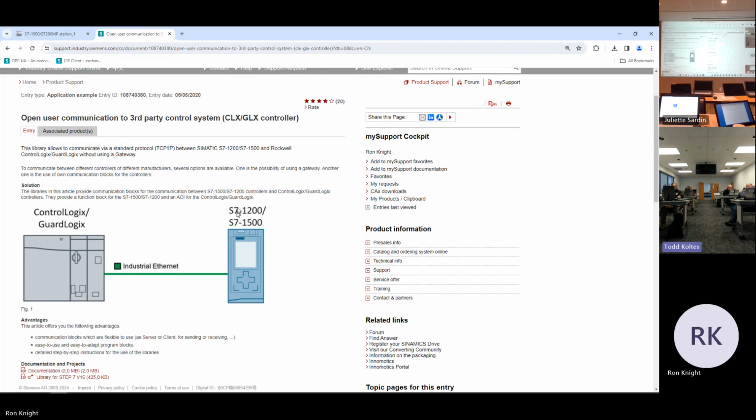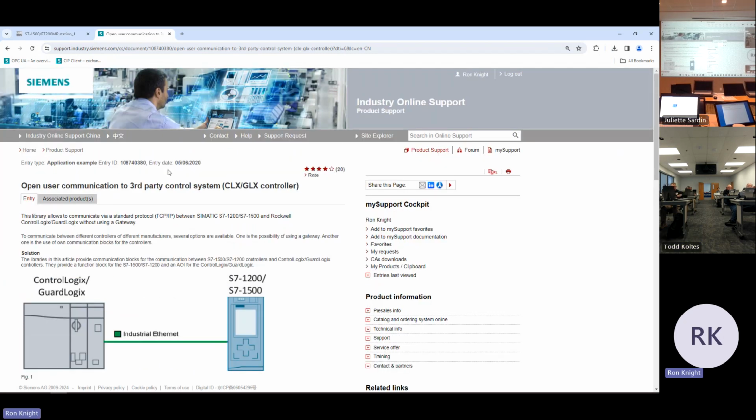It was third party though. Some close-off thing. ProSoft. Yeah, our good friends at ProSoft. So this is another free function block that you can download.